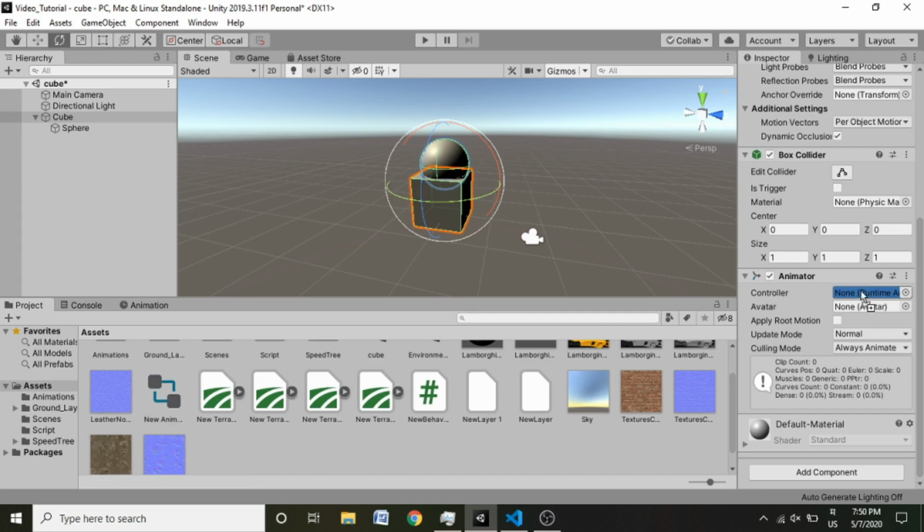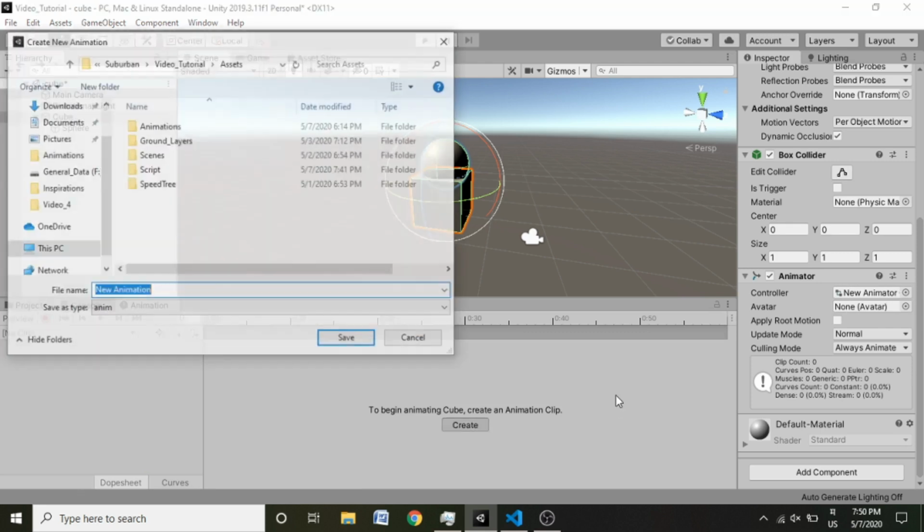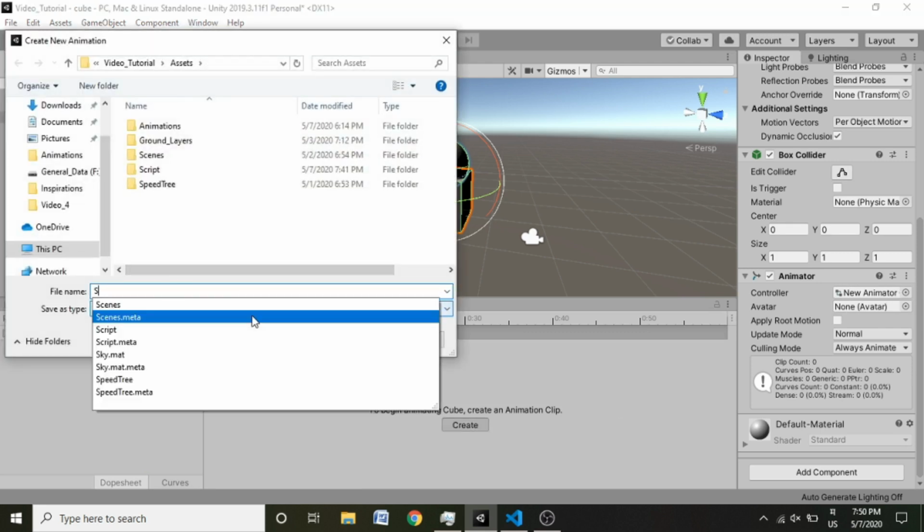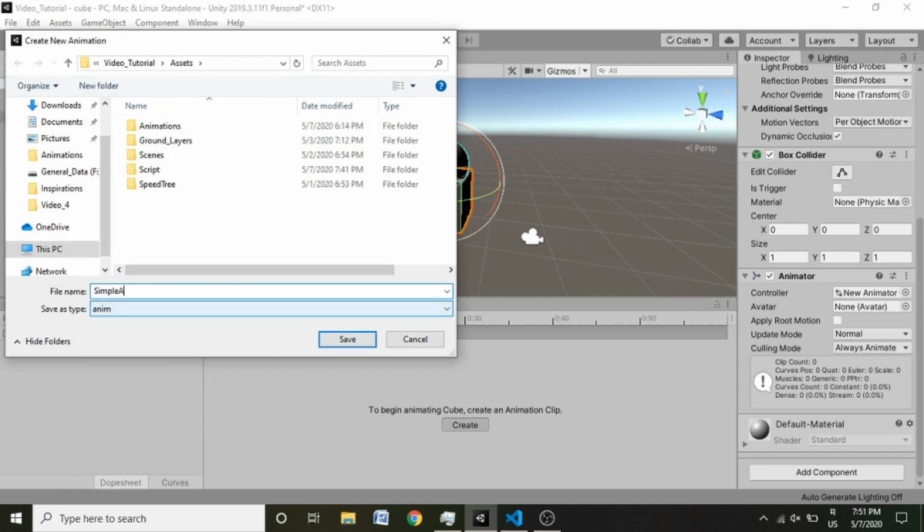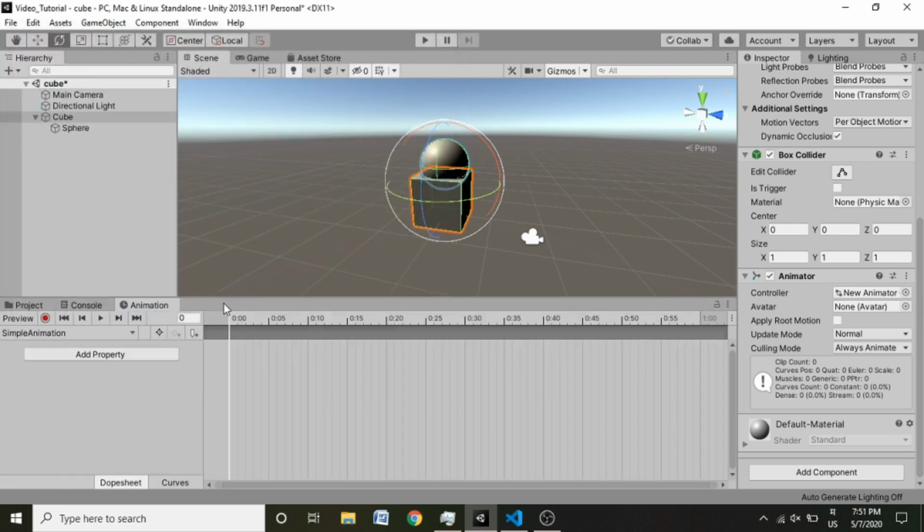Now you can create an animation clip. I'm going to name it simple animation, and save it. Just like that, we have the timeline. We have so many options for animating an object. To start animating, you just have to click on this record button to record whatever movements you are animating.